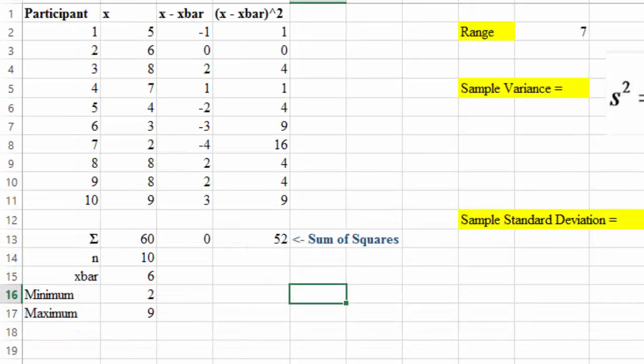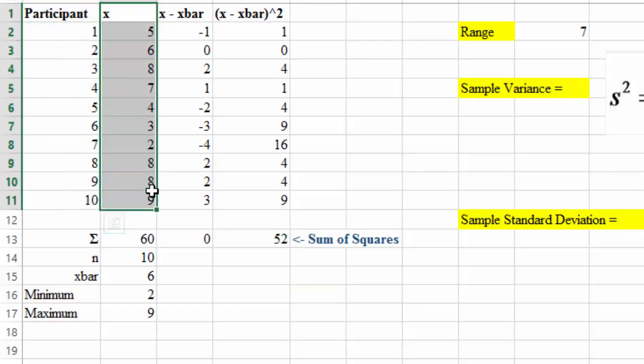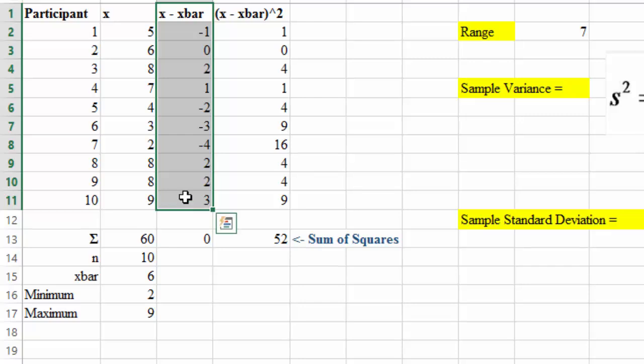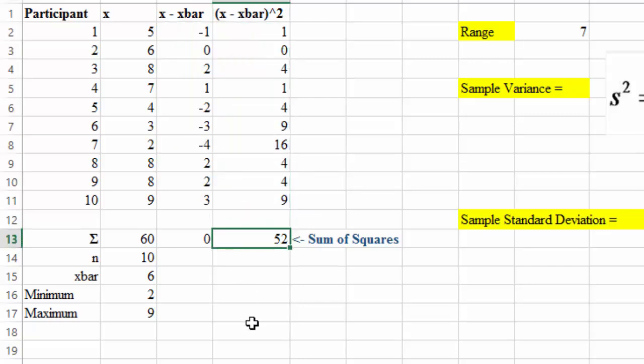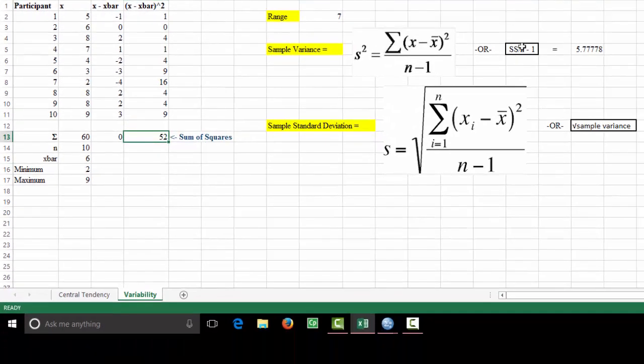Again, we've got variability here. So what I've done is set up a variance table. We have participant number, we have our raw scores, we have our deviation scores, and our squared deviation scores. Here we're adding those squared deviation scores to get our sum of squares so that we can plug that into our variance formula, which is sum of squares over n minus 1.